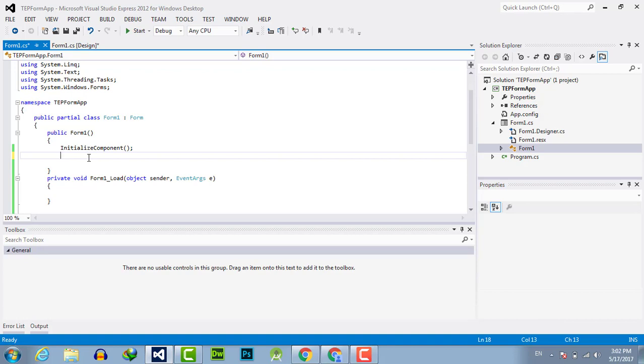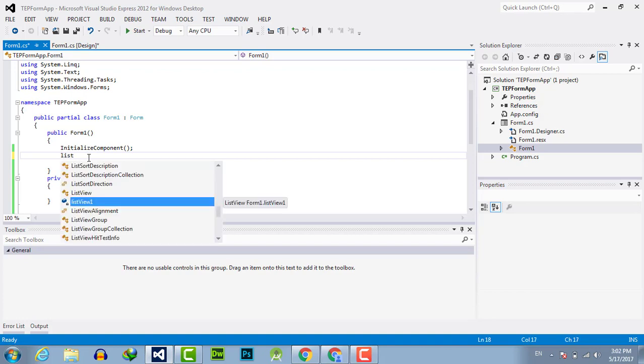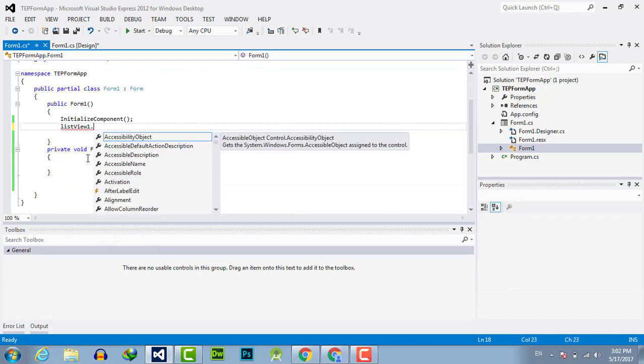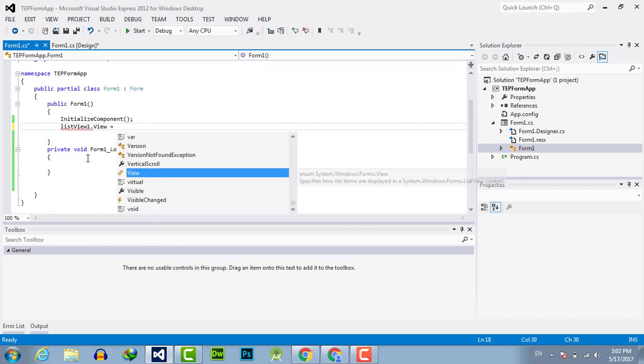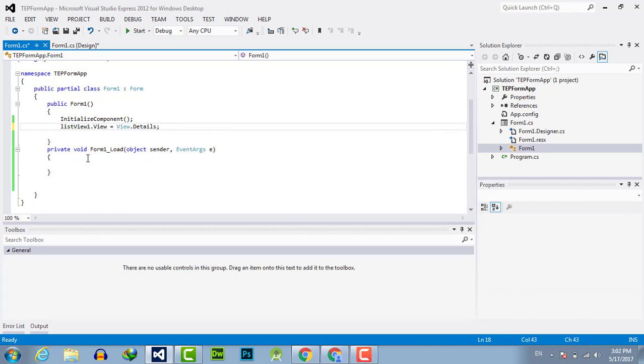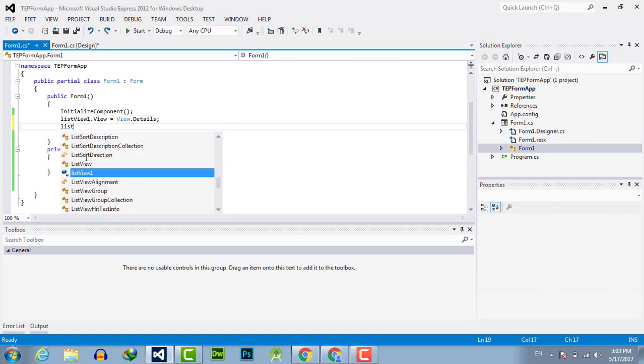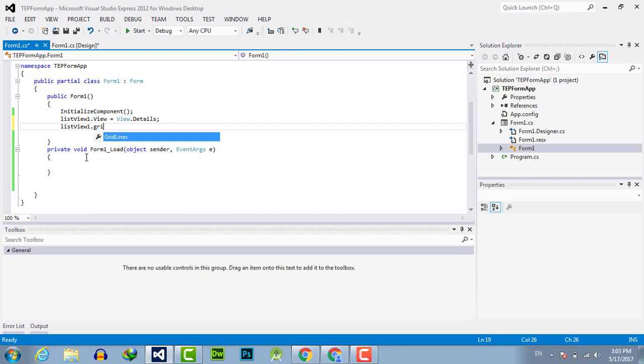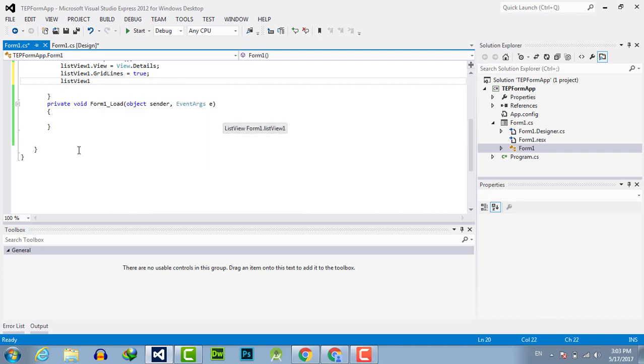And if you have replaced the name with your own variable name, then you can nominate that. But I haven't changed the name, so I will nominate the default name, which is listView1.View equal to View.Details, listView1.GridLines equal to true, listView1.FullRowSelect equal to true.